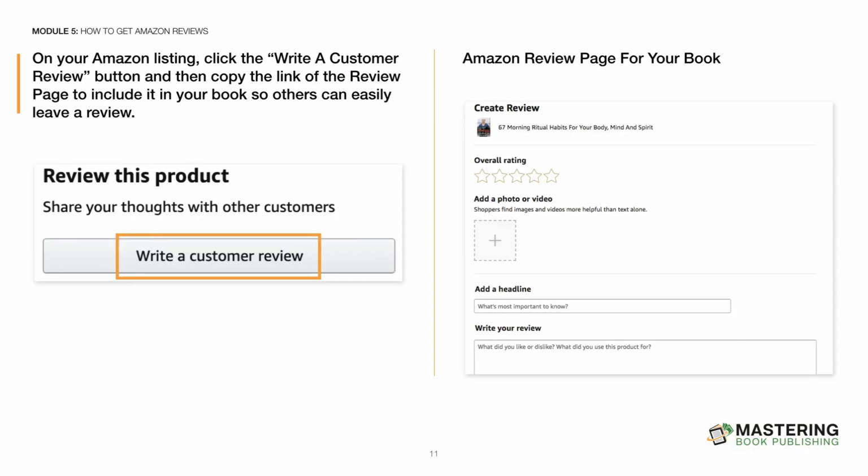Now, the way that you get this link for your Amazon review page is to go to your Amazon listing. On your Amazon listing, click the Write a Customer Review button, and then it'll take you to a page where the person can leave the review. So you'll want to take a link of that page and then include that link in your Kindle book so that people can click on it and easily go to that page. So the page will look something like this. You want to be able to take people there as easily as possible by having a link to that at the end of your book.